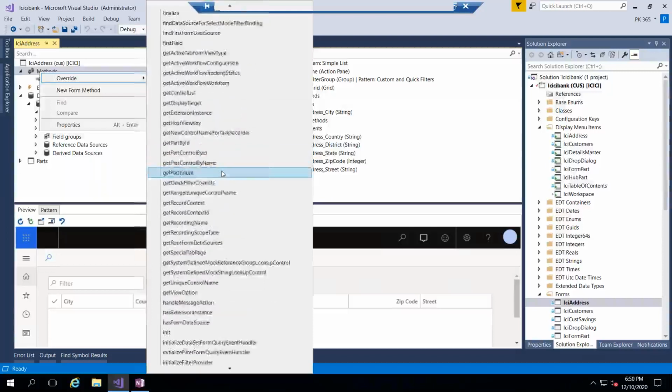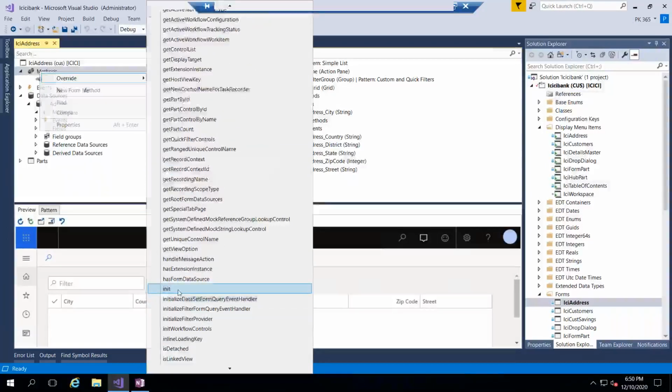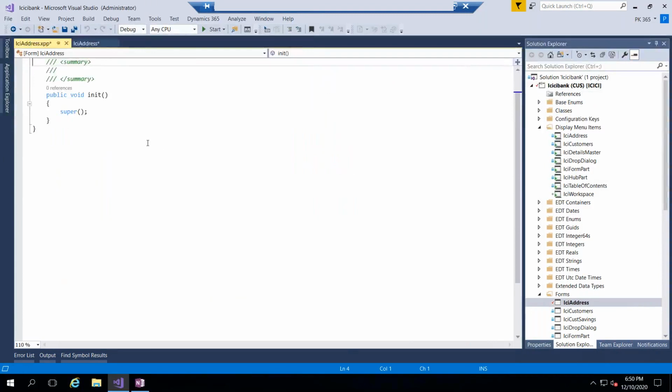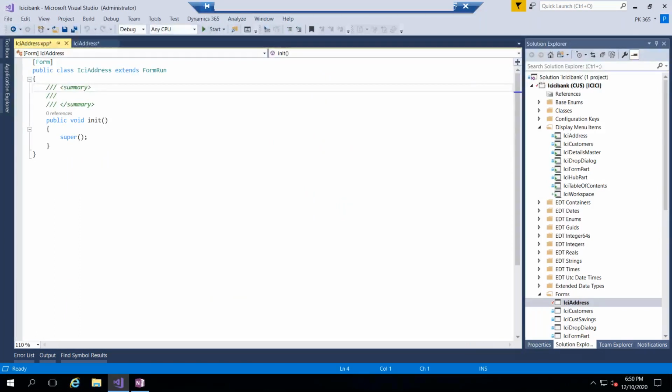For example, we have a method called init. The purpose of the init method is initialization. If you want to initialize the form control, or if you want to initialize something new, let's say you have a temp data source and you want to initialize it, you will do that in the init method. Temporary data, to get the temporary data, you can do that.